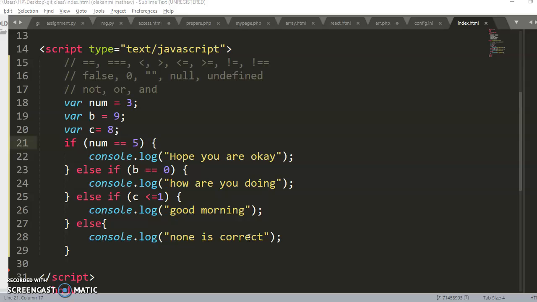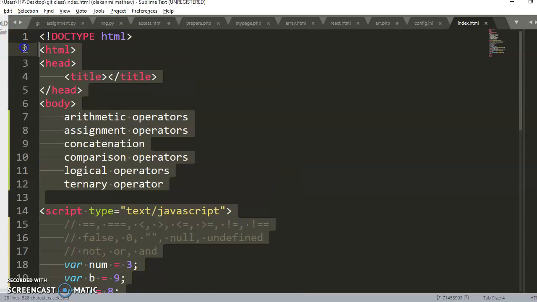In this video, we'll be looking at ternary operators in JavaScript. Have this at the back of your mind that ternary operator is another way of writing if else.